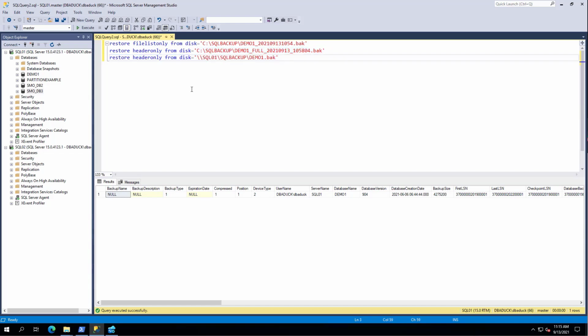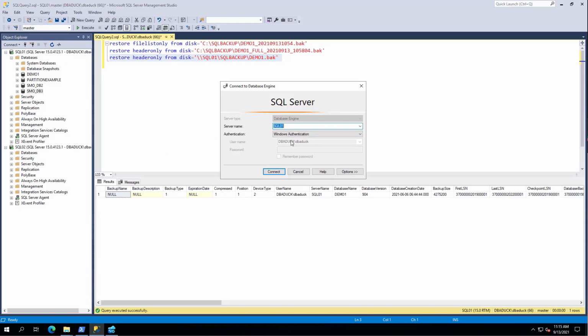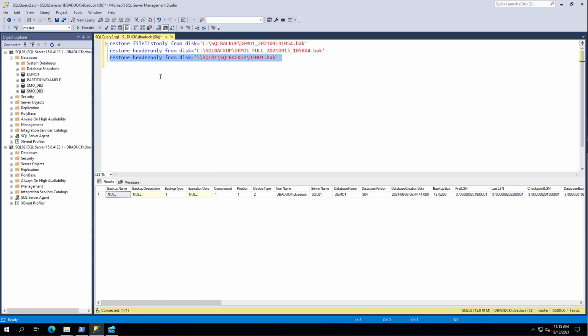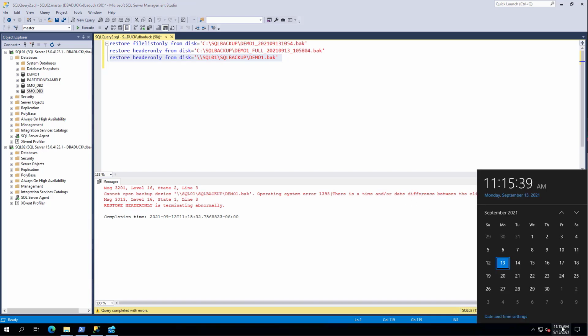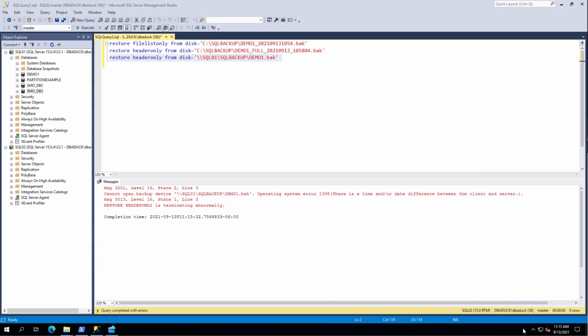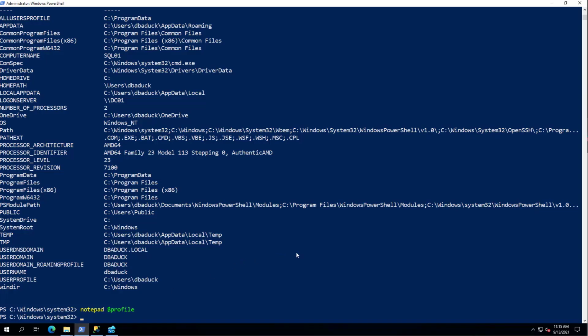I'll look into why that is the case and see if there's something else we can do. But see, it sees it. I'm on SQL 01. Let's go to SQL 02 because that's where we're trying to restore to. And it gives me this error. There is a time, oh, not this again. Okay, well, I battled this in the demos when I tested the demos, and it looks like there's a time difference between the two servers. So let me see if I can fix that really quick.